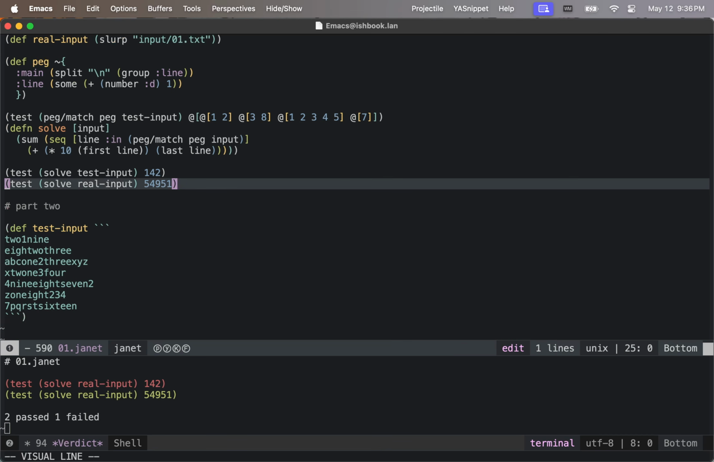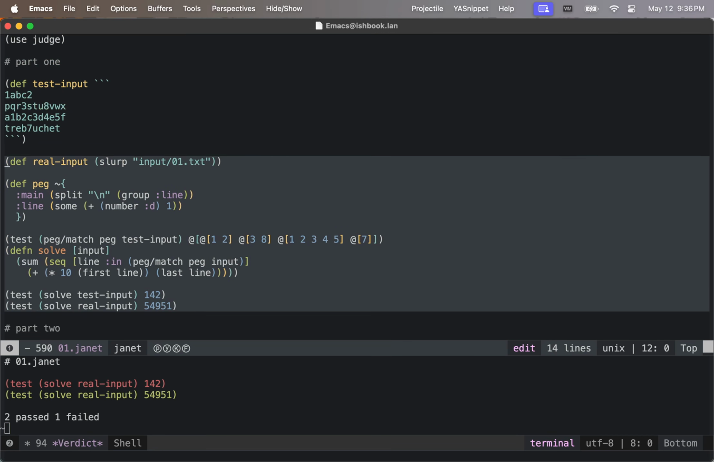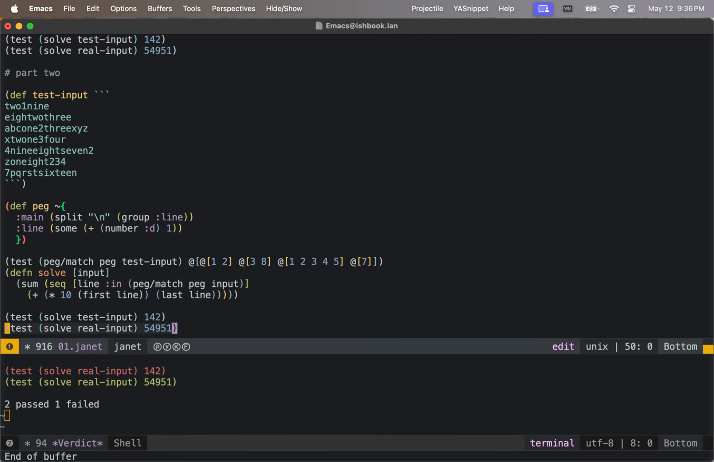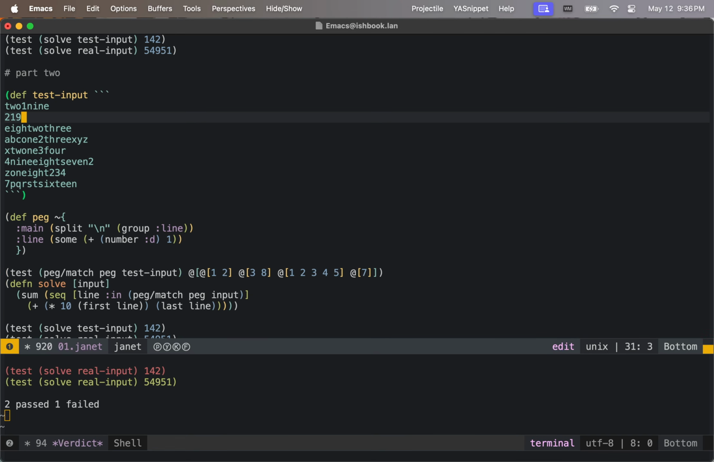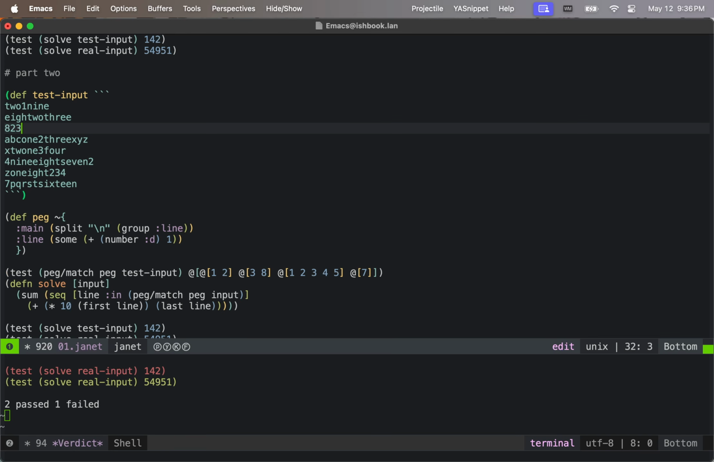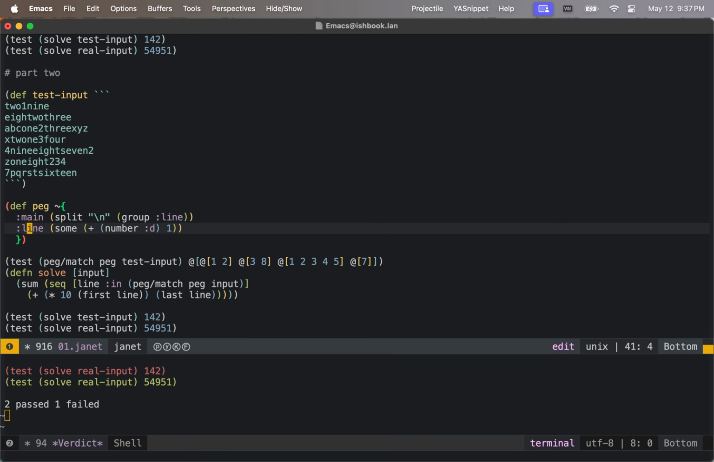I think pegs really have a chance to shine here. So I'm just going to copy what we did so far and modify it for part two, which we could use the same code for part one and two, but we extend this by having number words that we had to parse. So this is the same as the input 219. And the trick here is lines like this, eight two three, where this is the same as 823, even though you could sort of naively do this wrong and parse it as 8 and then just have the WO left over and then 3. So we're going to make sure that we handle that.